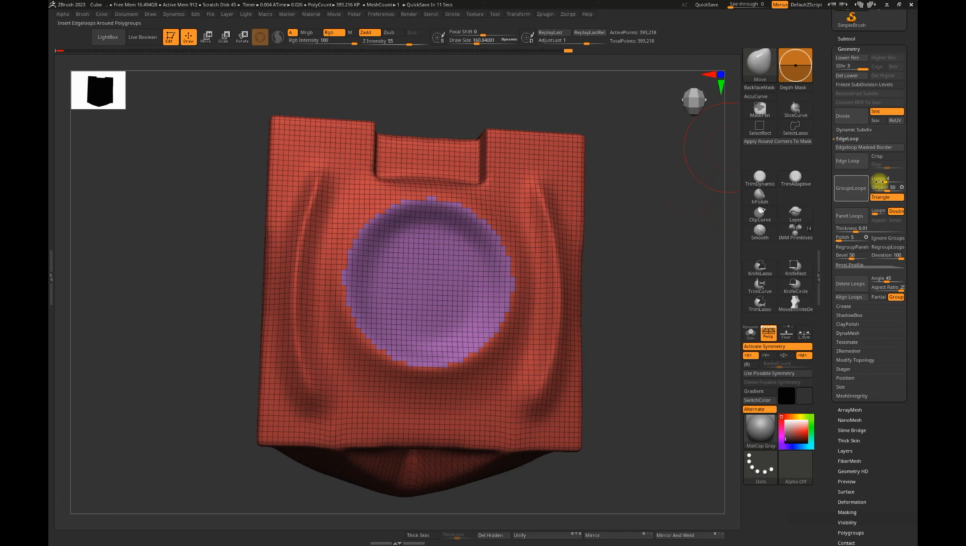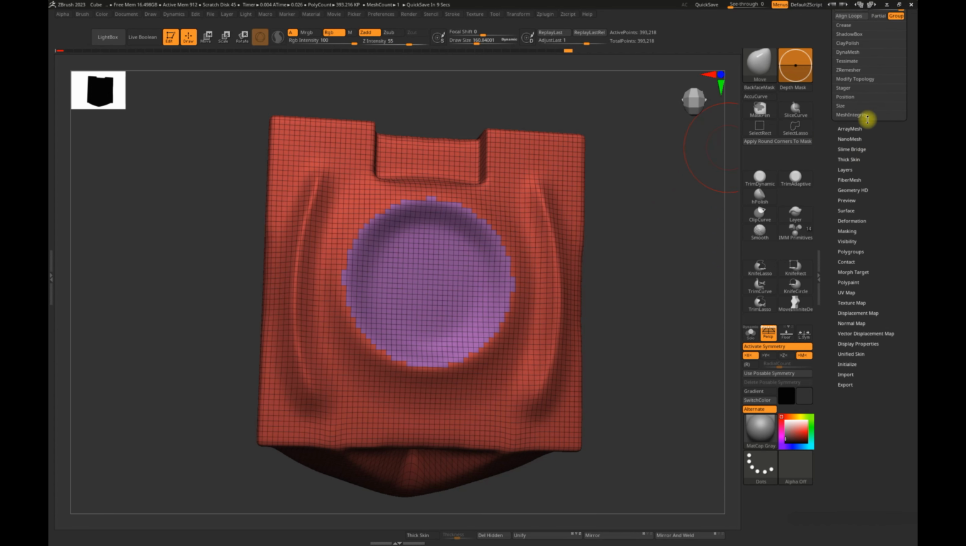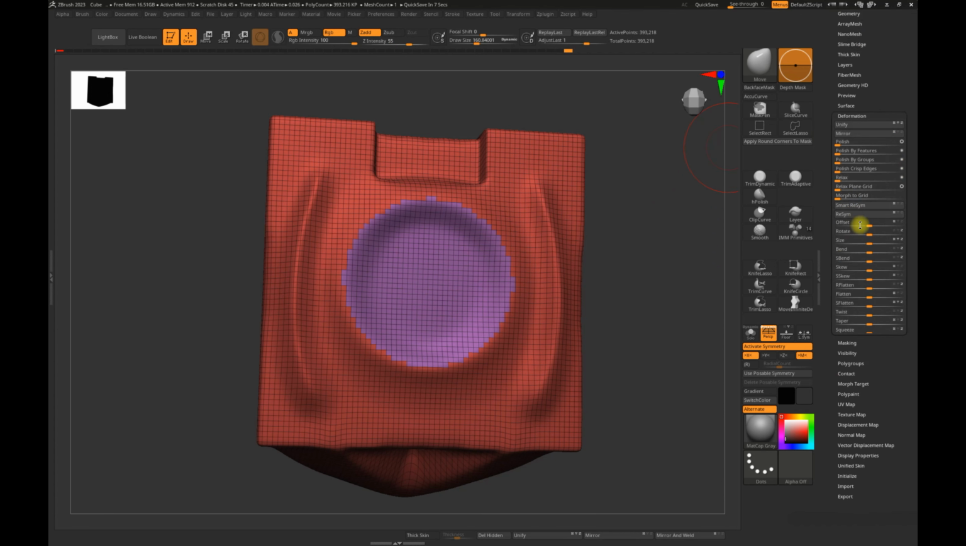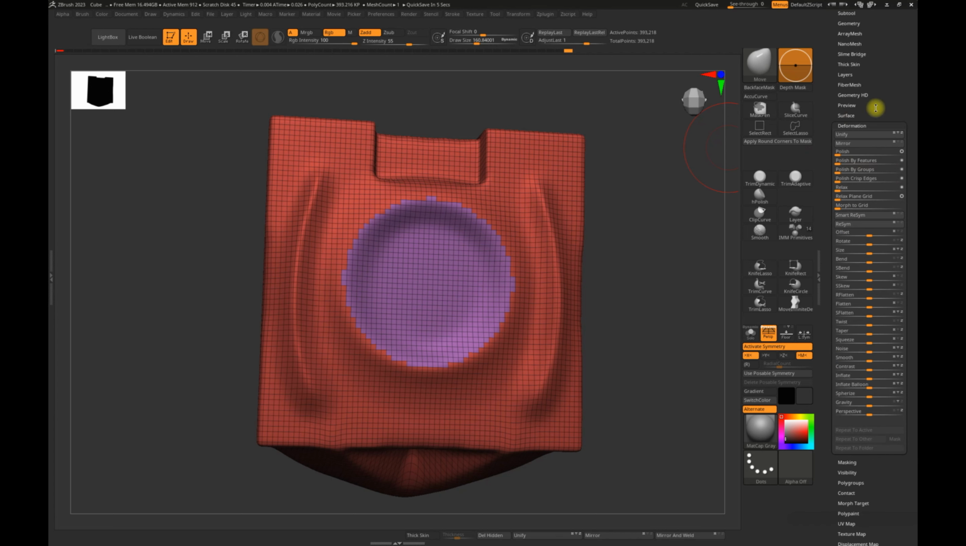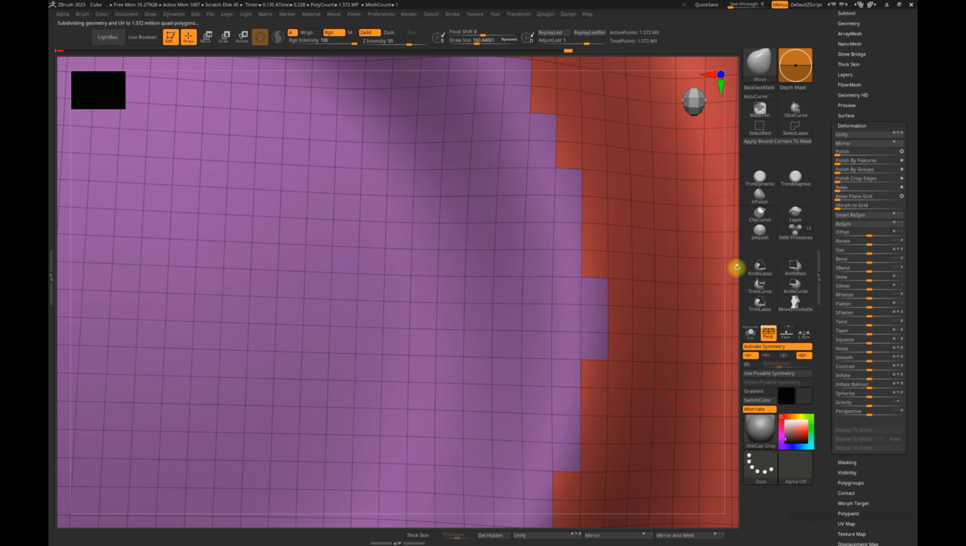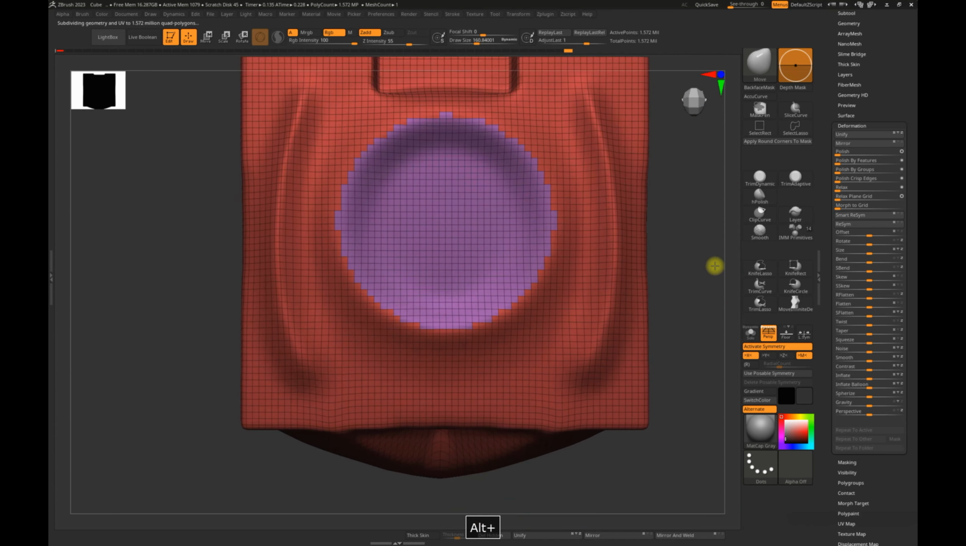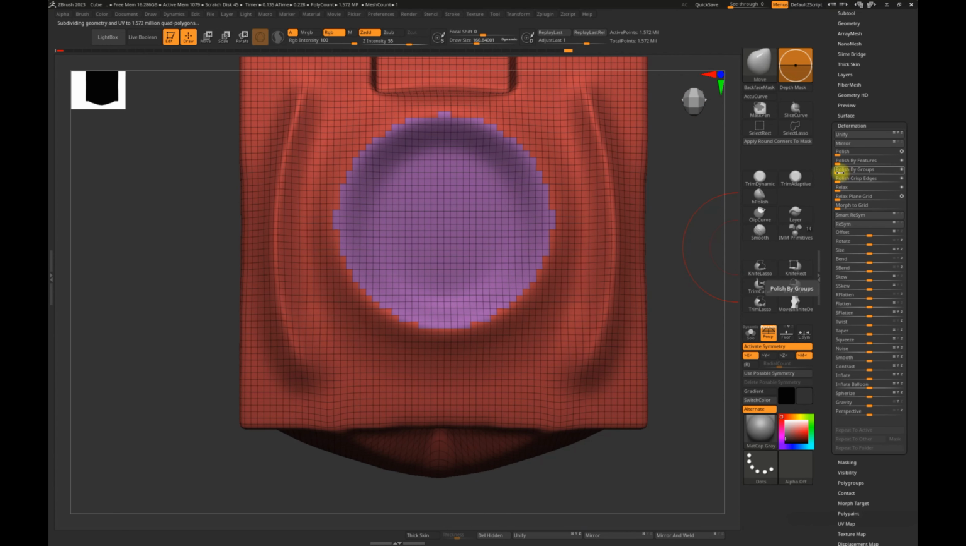times. And then over here, I'm just going to go into my deformations and just polish by groups. So what this does is that ideally you should try to smooth this out. Let's see if I can divide this a couple more times. So polish by groups.